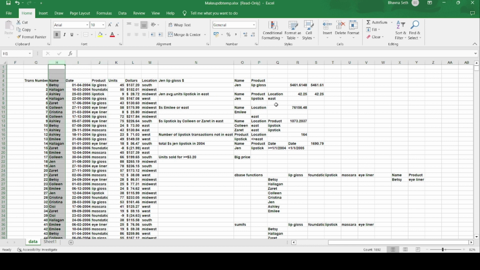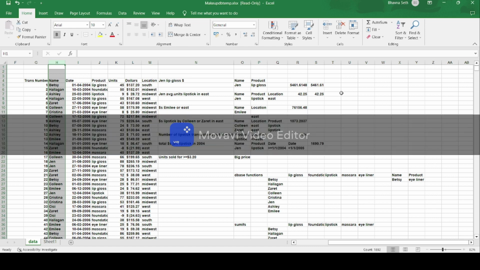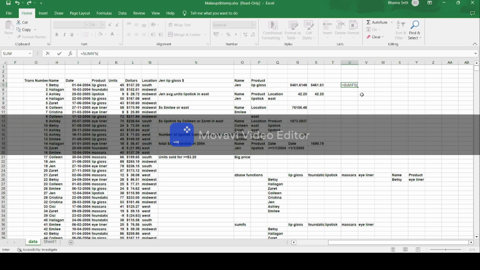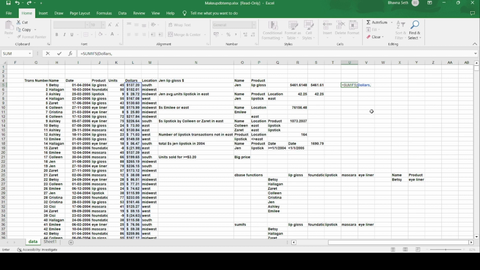Okay. So for that we will use the SUMIF function. How many criteria do we have? We have two criteria, so instead of the SUMIF function we will use the SUMIFS function. Equal to sign SUMIFS. What is the sum range we want to find out? We want to find out the sum of the dollars, so we will use dollars here. Criteria range 1 would be my name.